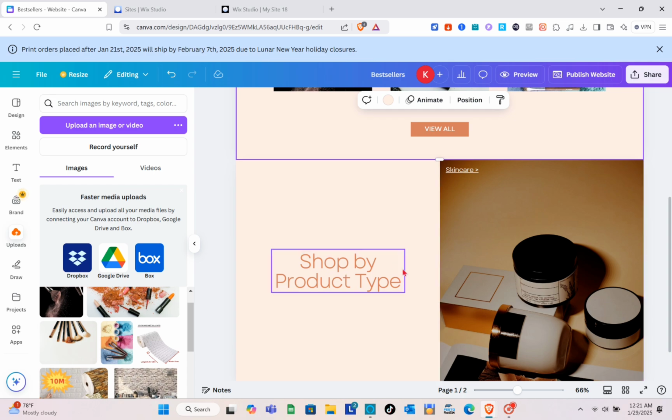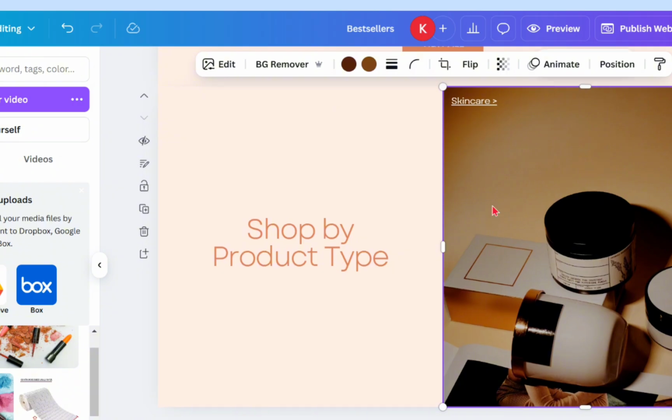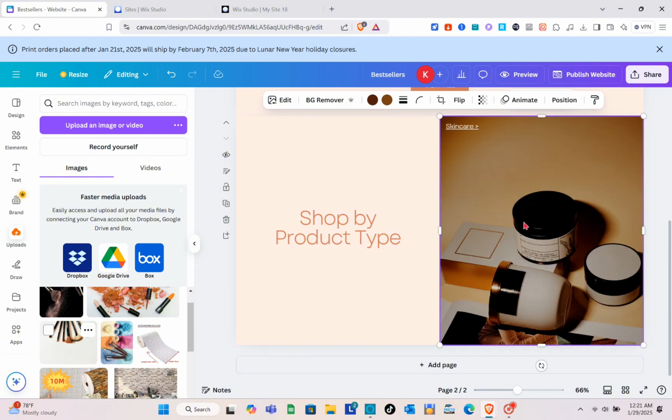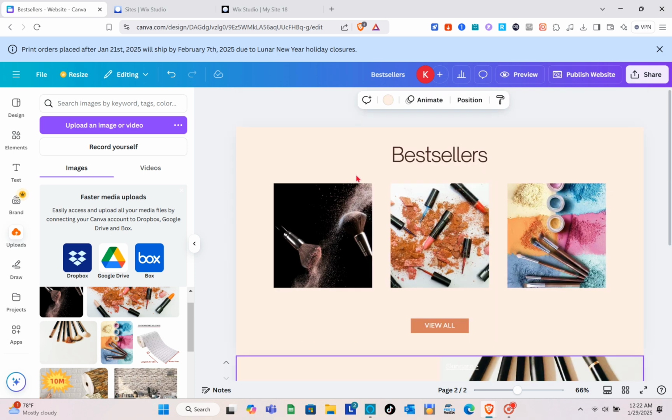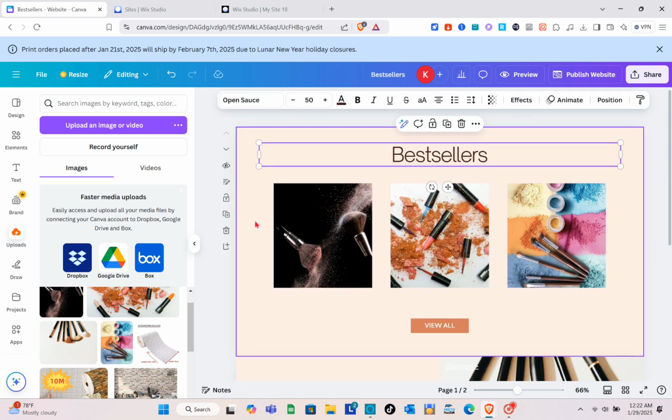Next one is this page. So I'm going to change the image for this one as well. So I'm going to use the 4th image. You just have to simply drag and drop your last image. You'll be able to see that right here.